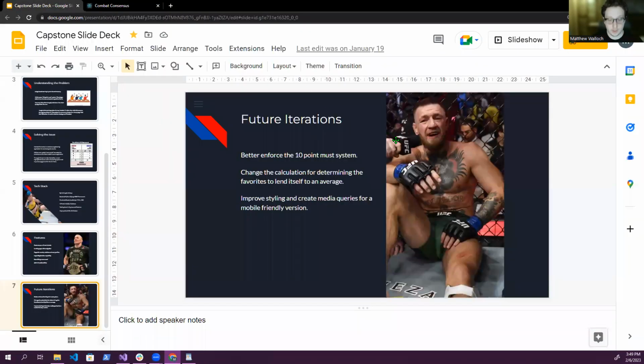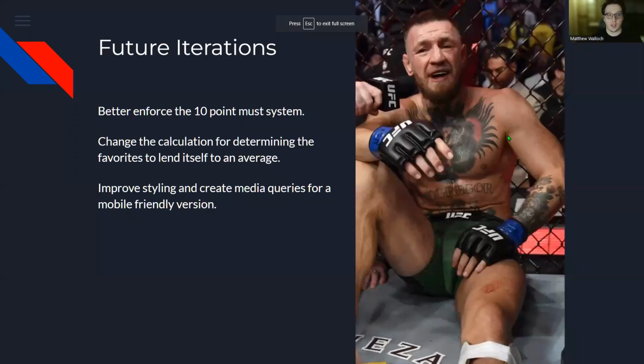Now we're gonna hop back into the slide deck as I talk about future iterations that I would like to make in the future. Firstly, the 10-point must system, I don't think I enforced strongly enough. That's something I would like to change, is to ensure that every user has a 10 in each match for one fighter and one fighter only.